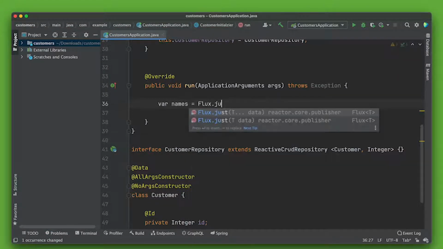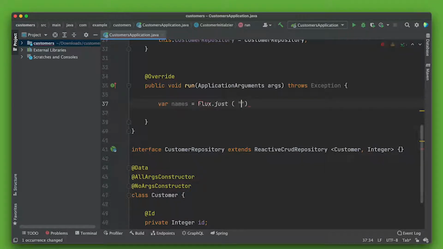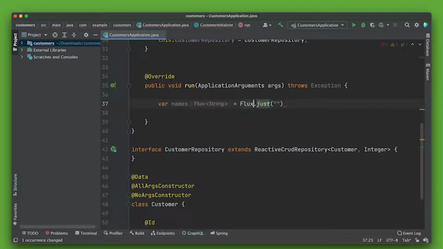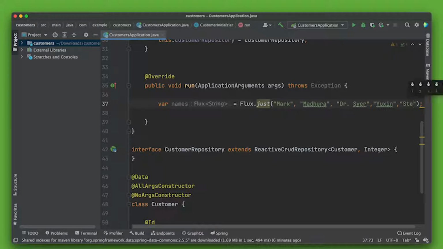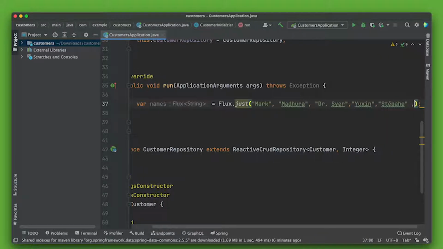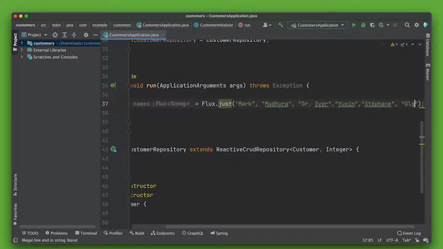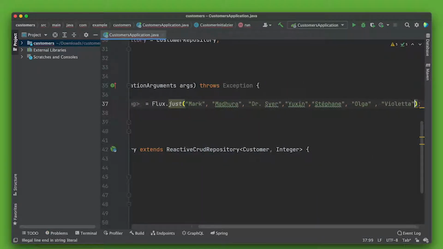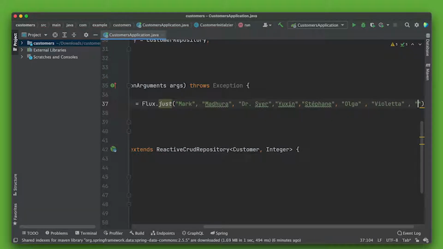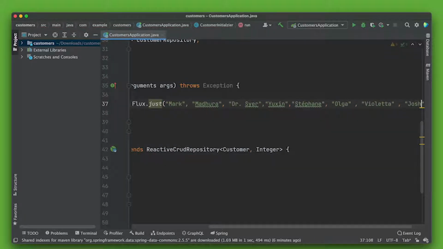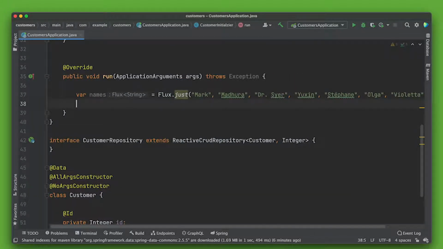So Flux.just, and I'm going to go through some people that are on the Spring team. I'm creating a reactive stream here of type Flux, okay? And I'm going to create string literals, and these are people that are on the Spring team. So Mark, Madura, Dr. Syer, Yuxin, Stefan, Olga, Violetta, and, I don't know. Oh yeah, me. Okay, good. All right, good. So let's take some names.